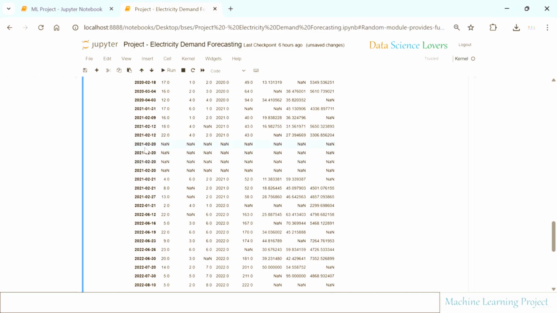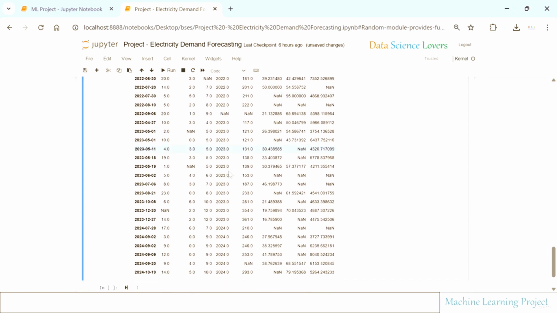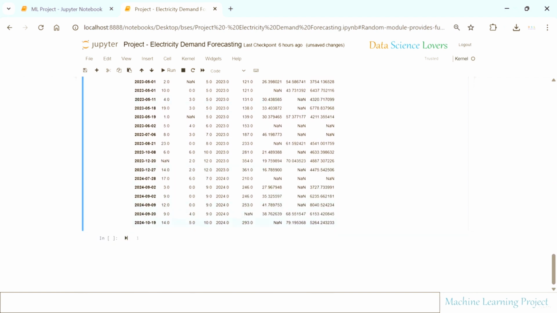Here when we see these 4 records, all the values are missing, which means we have to remove these 4 records from here. And as we go down, we can check the result like this. In this row we have this missing value. A missing value is represented as NaN, which means not a number.